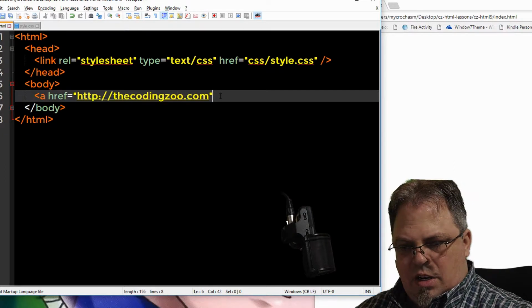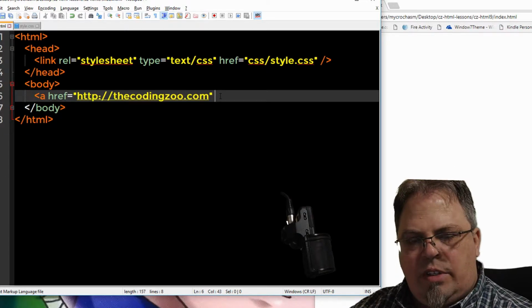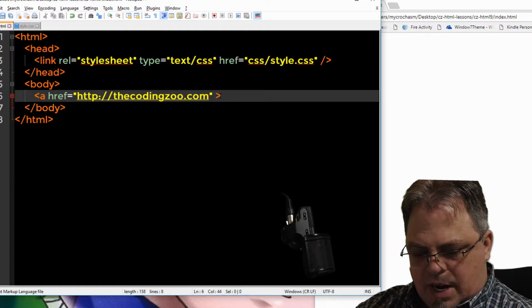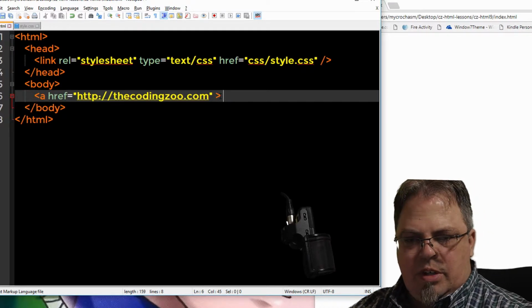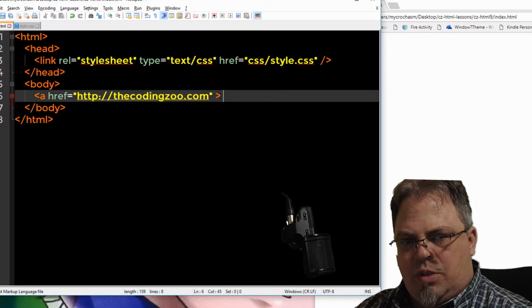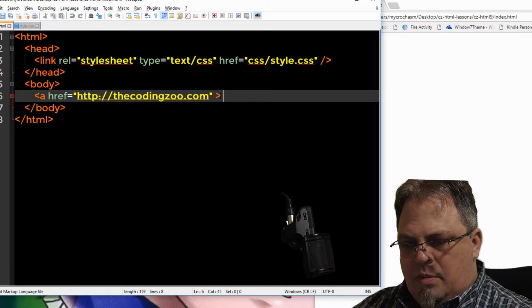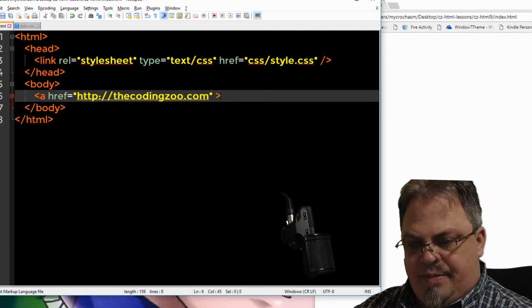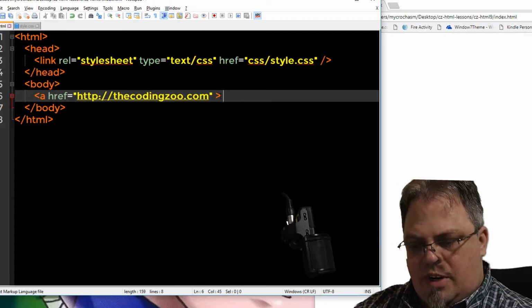Okay, so the href specifies the action. I'm going to go ahead and close that tag, and I'm going to put the content that I want the user to see, the text I want the user to see for the link. It can be either text, it can be an image, or it can even be both. I'm going to use text for now.